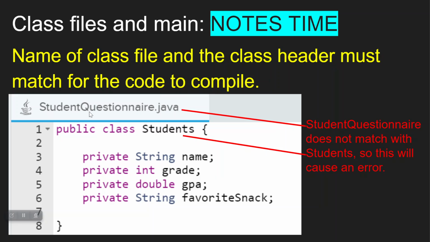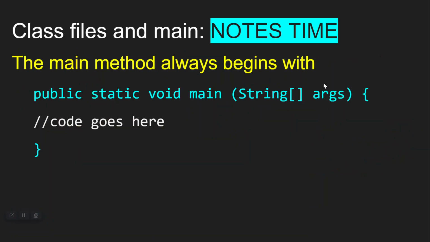But you do see right here them using Pascal case, the capital S and then the capital Q for questionnaire. This is what Pascal case looks like. But then you would just need to use Pascal case down here as well. It should say public class student questionnaire in order for this to compile and work.